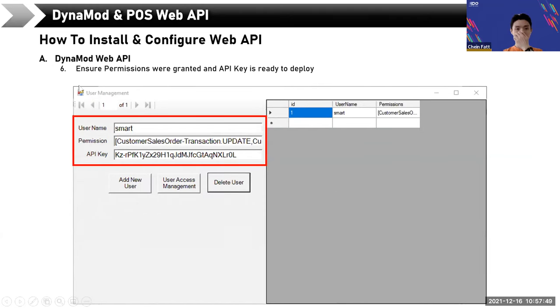So after you set it, this ensures everything is granted and the API key is ready to deploy from here. So by right, after you set up this one, this is the API key to let them access, if you want to use the Postman tool or the application there, and you want to consume our API. So this is the API key you have to put under the bearer token there.